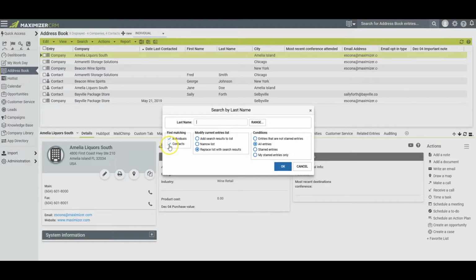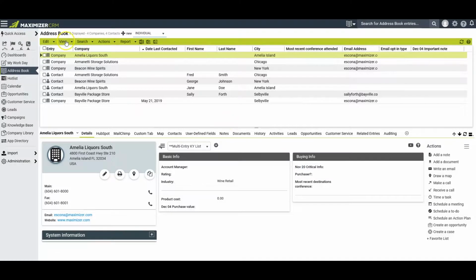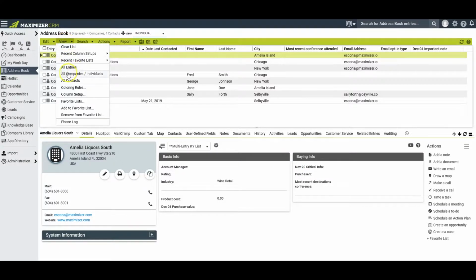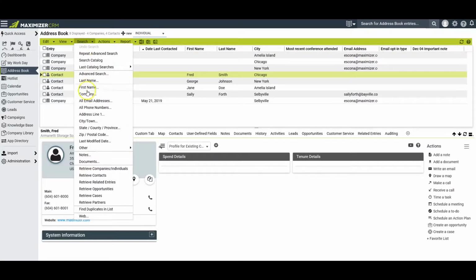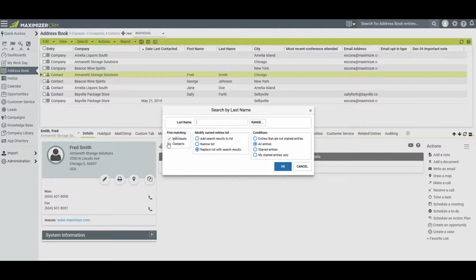If I uncheck contacts, I can now isolate the individuals, and if I leave this field here blank and don't put any last name in, Maximizer will assume that I want to see all of the individuals in my database. Now remember, when I went up here to View, my choice was all companies and individuals. But if what I'm really after is seeing just the individuals, that's how I do it.